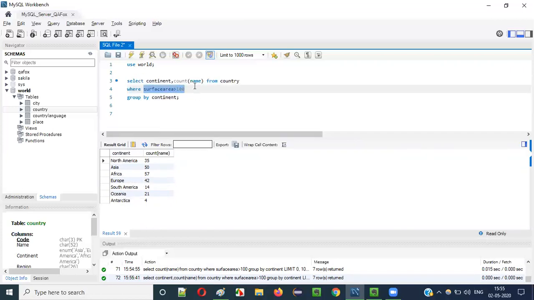Now another condition I would like to put on top of the group by, that is having. The condition is that the countries count in that particular continent should be greater than 30, then only display. Having count of name greater than 30. Only if greater than 30, you have to display that continent.